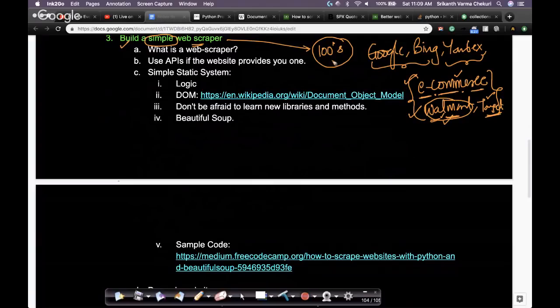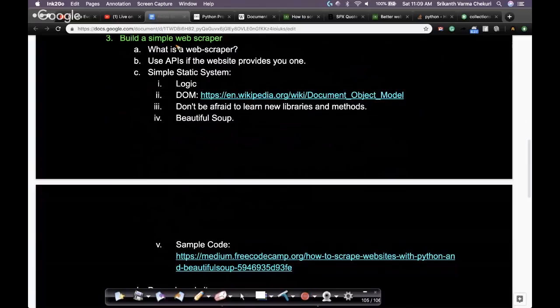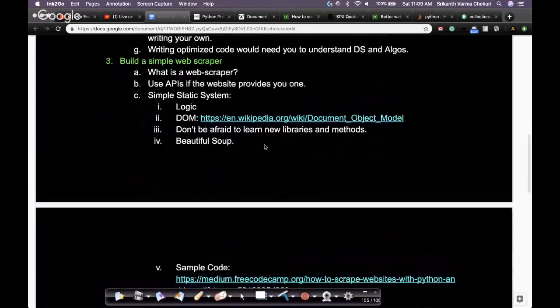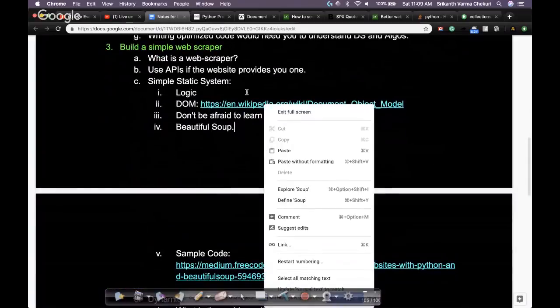And for many of these companies, there are hundreds of software engineers who might be working on projects like these, right? So I'm not competing. I'm not saying you'll be able to build a world-class web scraper. What we'll see is a very basic web scraper, and we will build on top of what we learned in the first part, which is how to code effectively. So we understood what a web scraper is.